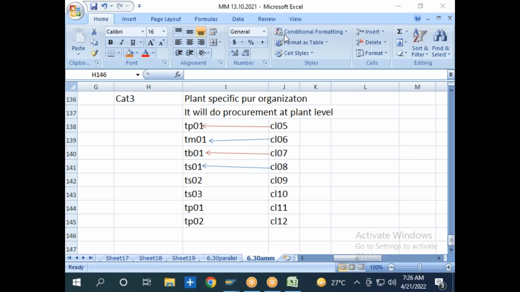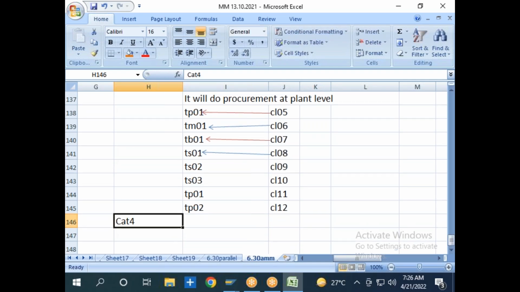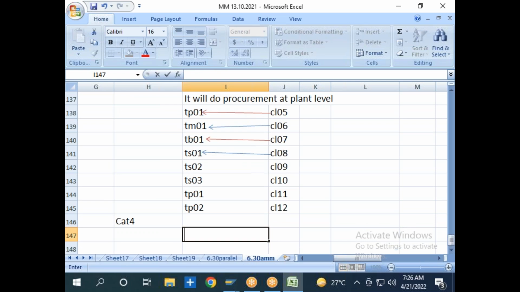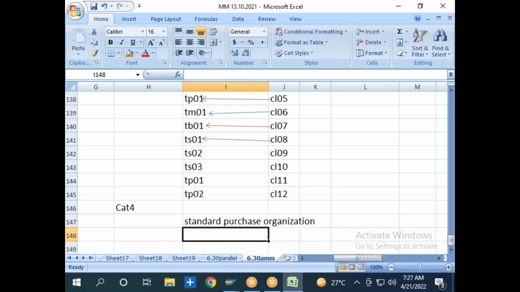Okay. So then category number 4. Category number 4 is a reference purchase organization. No, standard purchase organization. Okay, so standard purchase organization, we will see it in the next class.